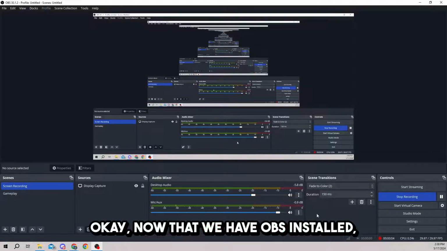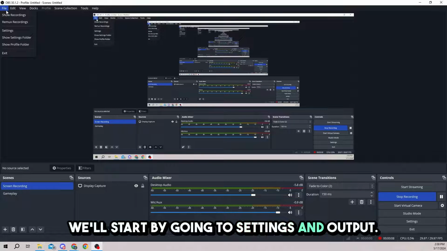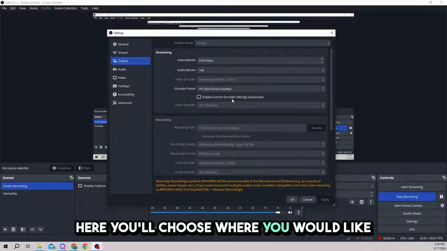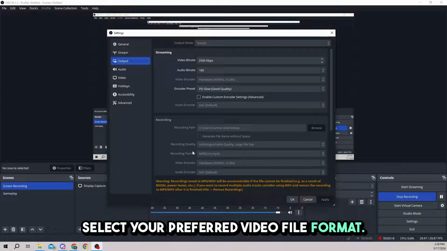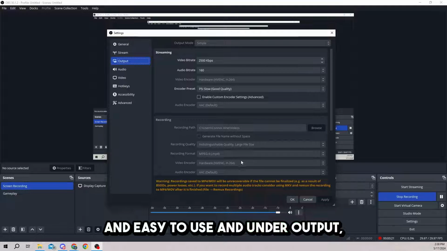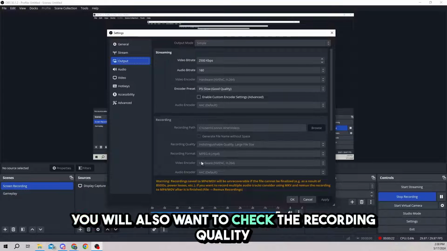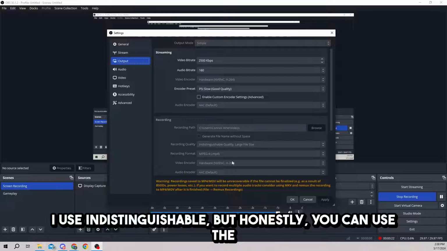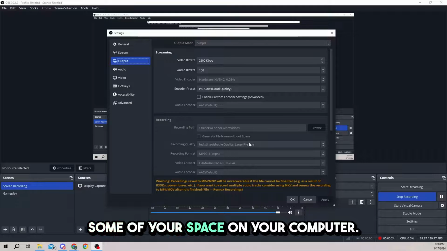Okay, now that we have OBS installed, let's go ahead and open it up. We'll start by going to Settings and Output. Here, you'll choose where you would like the videos to be recorded to and select your preferred video file format. I'd recommend using MP4 as it's simple and easy to use. And under Output, make sure you're using the NVENC encoder. You will also want to check the recording quality. I use indistinguishable, but honestly, you can use the high quality setting and be perfectly fine and save some of your space on your computer.